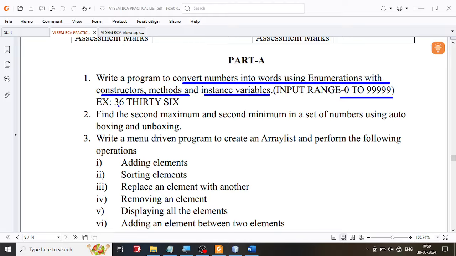The example they have given is, suppose you type the number 36, you are supposed to get this 36 in words. So let's go ahead and create our project.